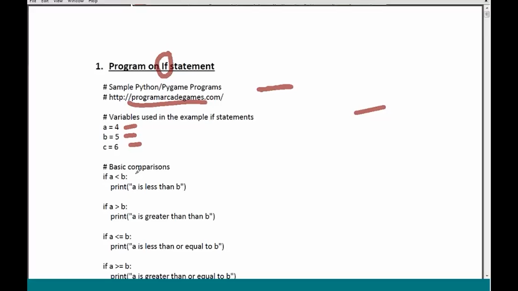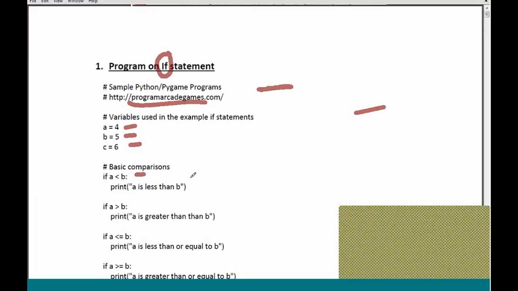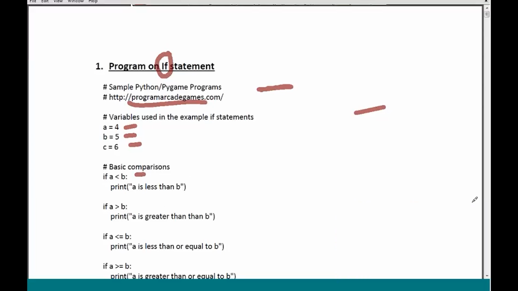The first statement is: if A less than B, then we print A less than B. If A is greater than B, then print A is greater than B. In this case, which one do you think will be printed out? Obviously this one: A is less than B. Then if A is less than or equal to B, it prints A less than or equal to B. We have all these things defined here. So let's see how the program actually outputs.